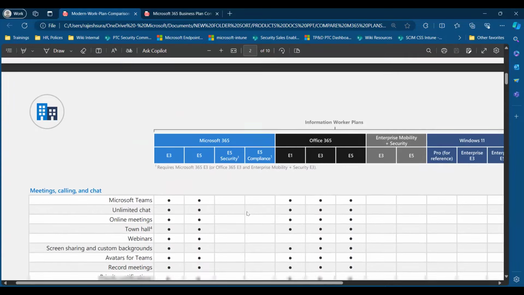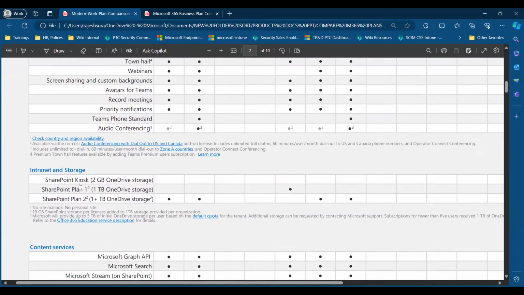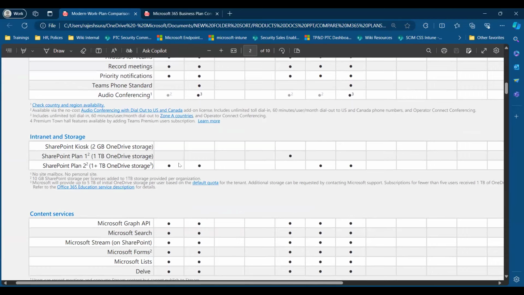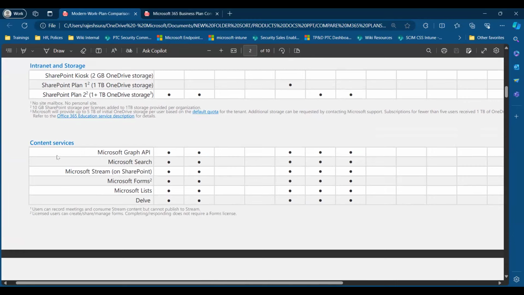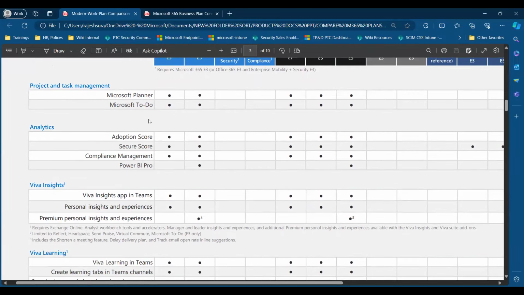Very basic, right? So now we talk about meeting calls and chatting, which is nothing but your Microsoft Teams. That's a main product. And within Microsoft Teams, you'll get some advanced options, right? Record meetings, Teams phone standard. You see, E3 doesn't have it, E5 has. Similarly, now comes SharePoint. See, SharePoint has 2 GB for E3 and E5 plus 1 TB storage. Next comes the content services, right? Which are Lists, Delve, SharePoint Search, all of these applications. Next comes the project. Do you see Planner and Microsoft To-Do there? I'm not talking of project management. So every company will have Planner and To-Do. Use it or not, use a different thing.